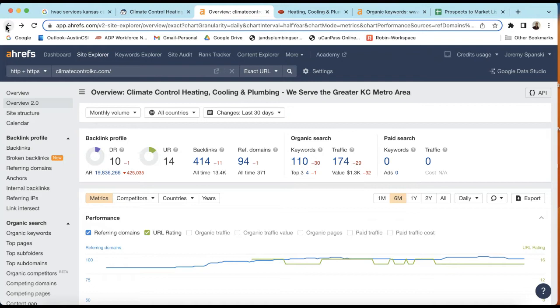You want to have other websites of HVAC, cooling, heating, plumbing, air, electric linking to your website. Doesn't help you if a restaurant or a doctor's office, lawyer's office website links to your website. Just doesn't give you push or trust power with Google. So for you have 414 backlinks. Good start there with 94 different reference domains.